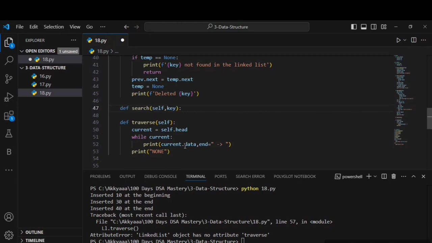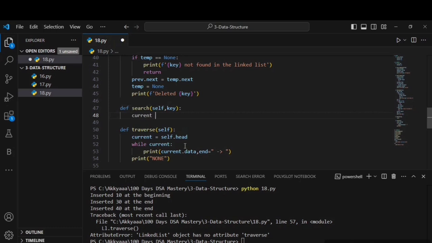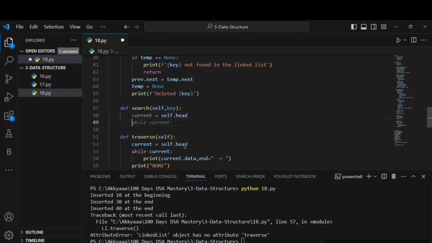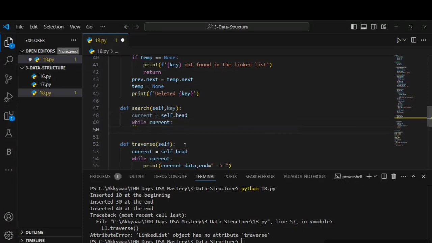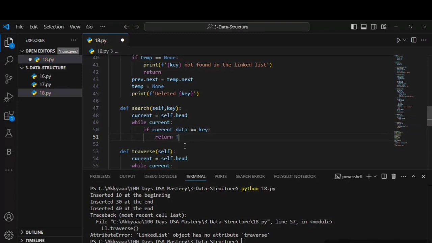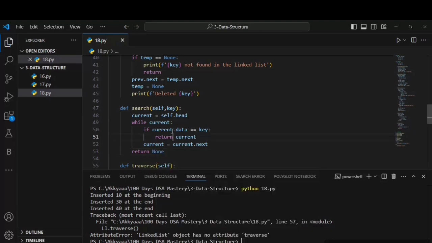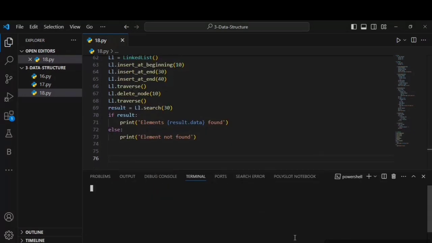Current is equal to self.head, and then we are going to do the while loop. While current is not None, we just check if current.data is equal to key, and if it is, then return the current, and if it's not, then current is equal to current.next, and then we can do the loop again. We execute the loop again and again until we find the key. And once we find the key, return the current. That's it. And if we don't find anything, return None. All right, now I think it's going to work perfectly.